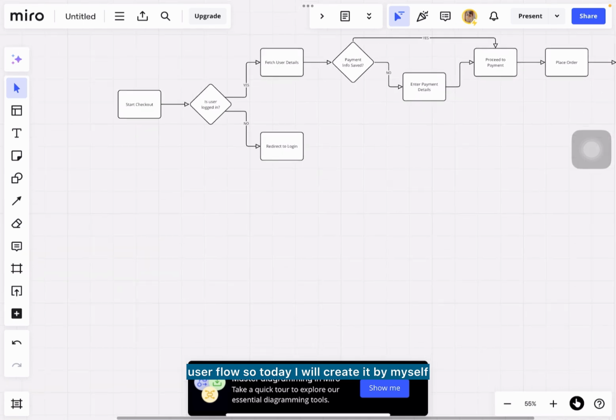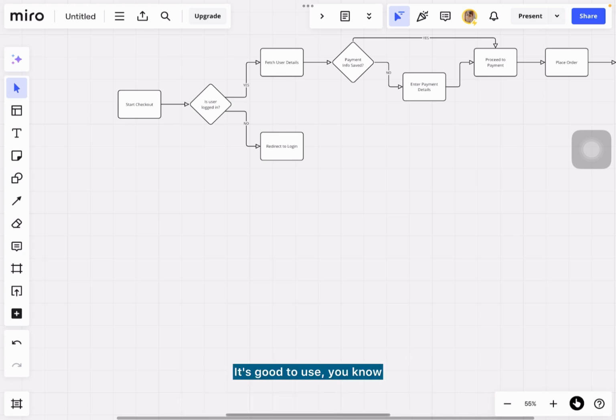So today I will create it by myself, by my knowledge, without using any template here, so that I will know how I can create the user flow without using the template on Miro. It's good to use templates because it will save you time, but it is also good if you create it by yourself. Okay, so there are different options.